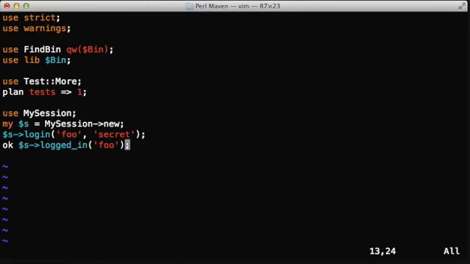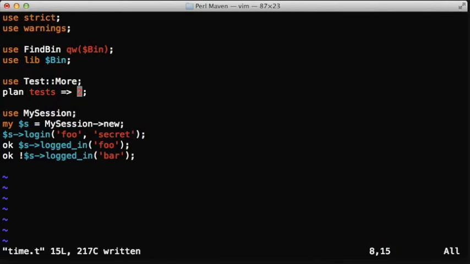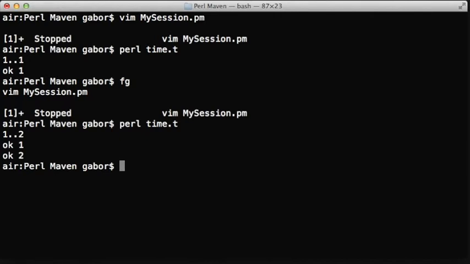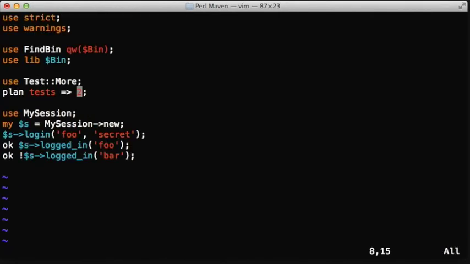Right. So that's okay, our user is logged in. Well, what happens if there's another user, let's call it bar, who's not logged in? Then we want to check whether logged in returns false for that user. So we add just another test case. We also need to update the plan, and we can run the script again. And indeed, we have both oks.